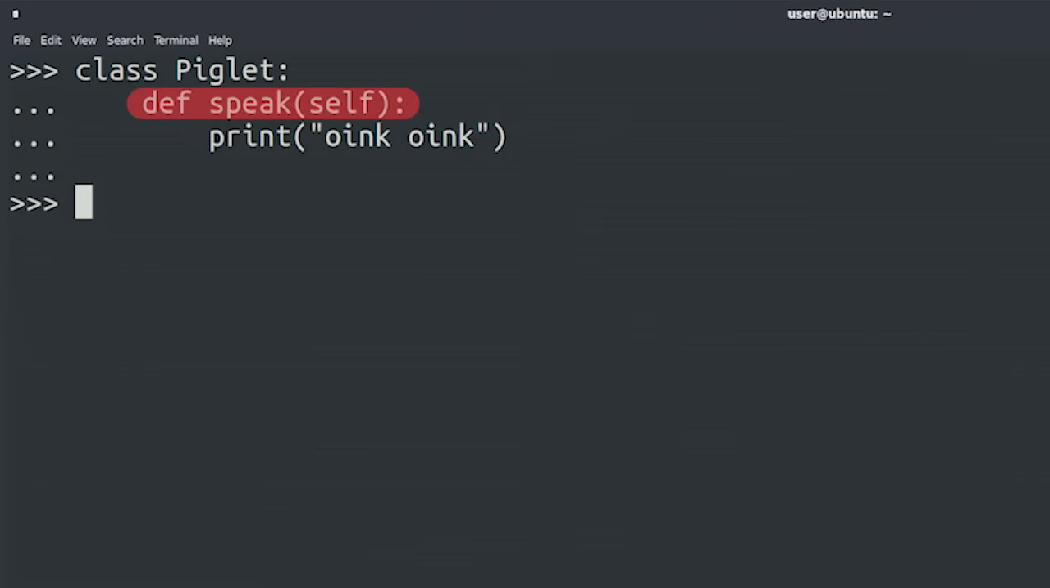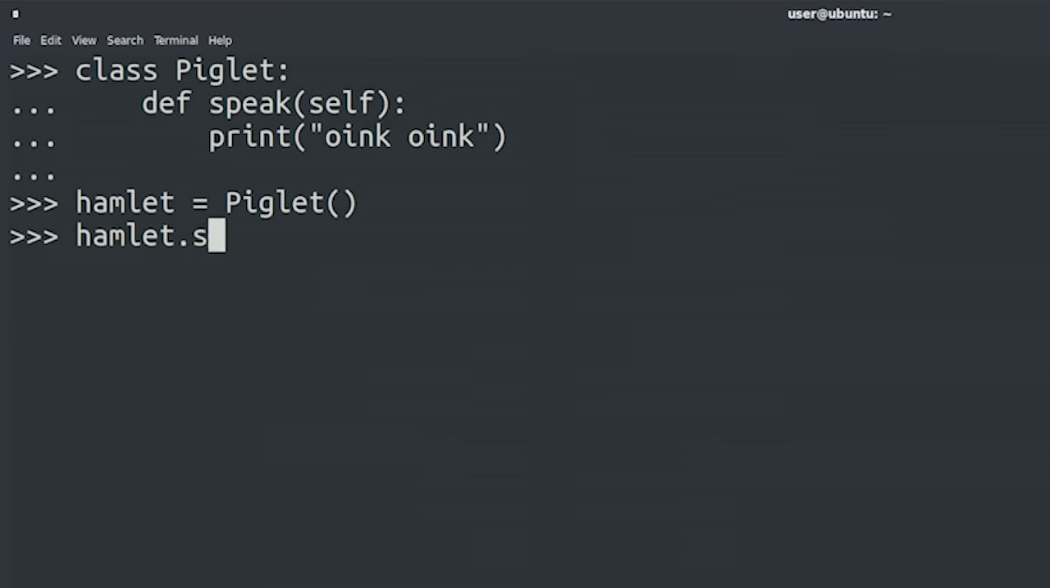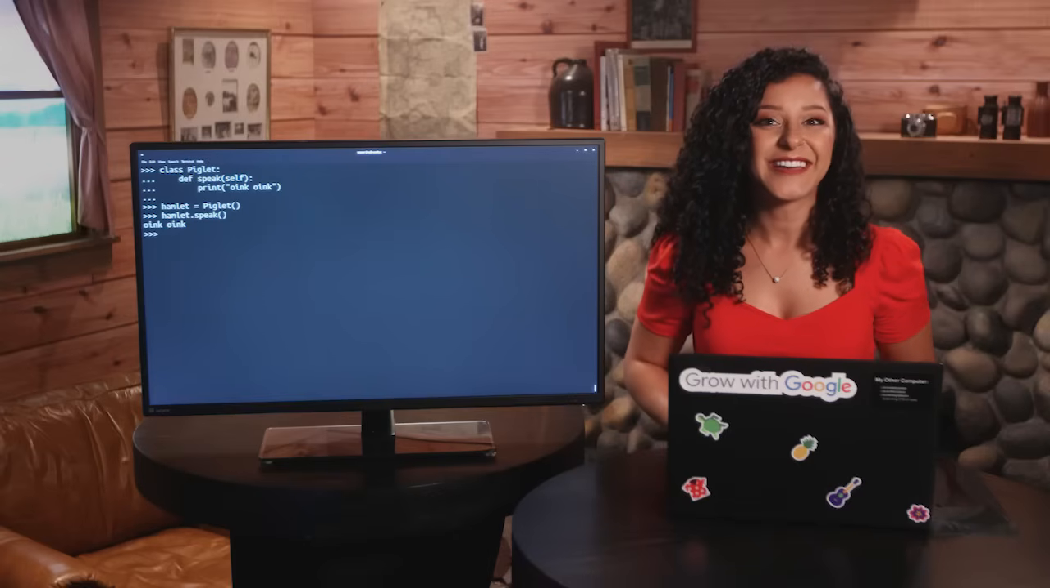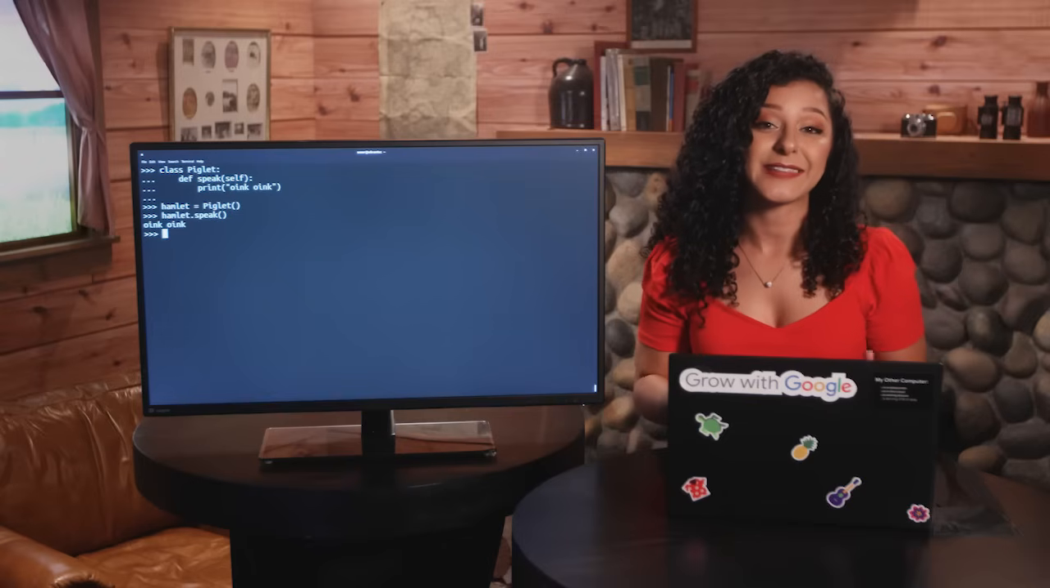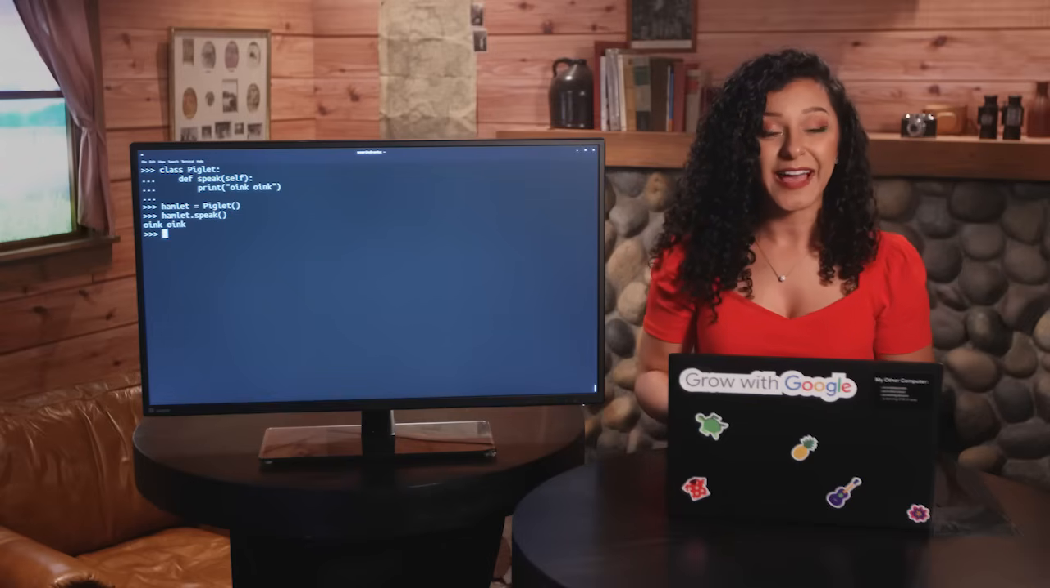This function is receiving a parameter called self. This parameter represents the instance that the method is being executed on. Okay, let's try this out and see what happens. Hamlet equals piglet, hamlet.speak, and the piglet goes oink oink. It sure does, but this makes the piglet say the same thing for all instances of the class.